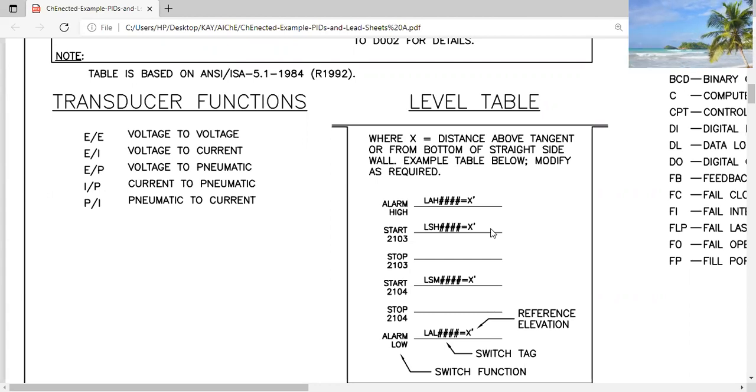So we segment the levels as low, low low, and then high, high high. So at every point in time, you program your alarm either to switch off or to switch on.